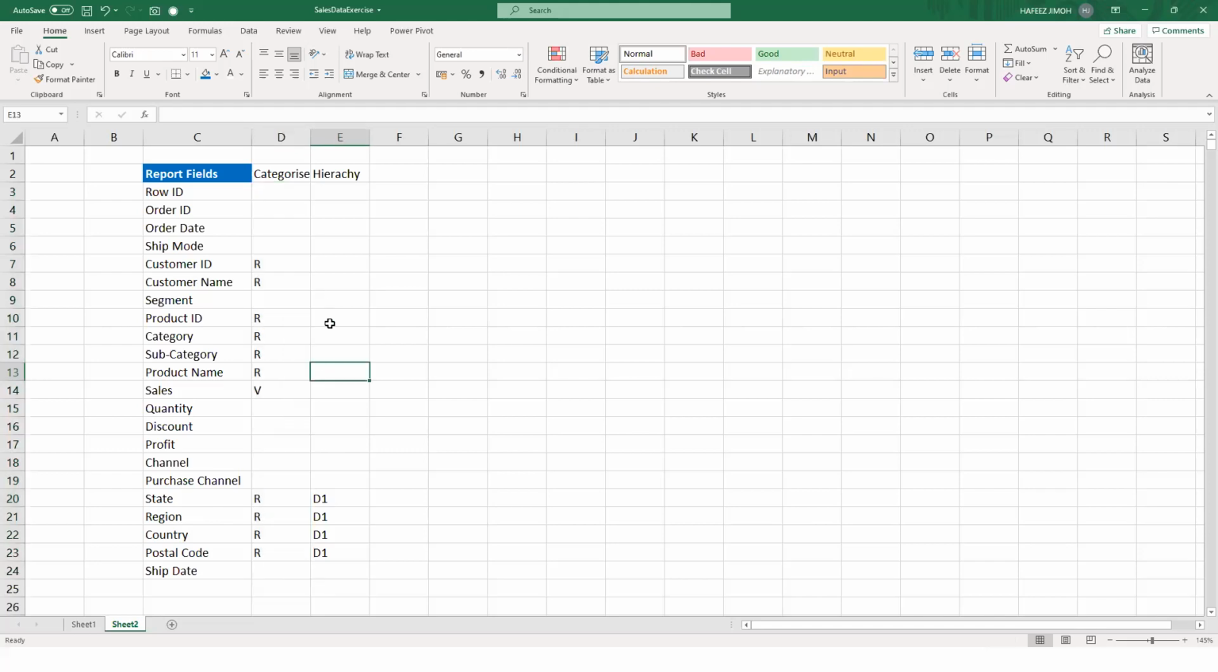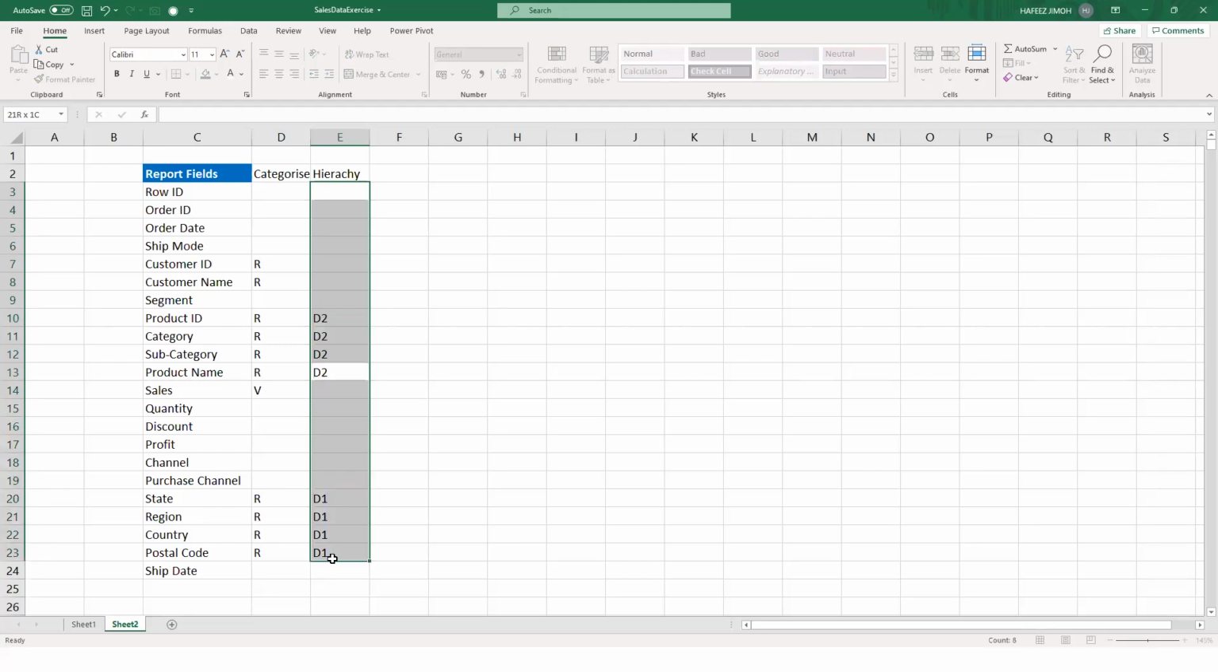So I come to my other fields. Product ID is going to be another hierarchy. If I know the product ID of a particular product, I can know the particular category it belongs to, I can know the subcategory, and I can know the product name. So that is another hierarchy. So what I want us to do is for all your fields, look at them and group them into their hierarchies by calling it D1, D2. You may have up to D5, or up to D10, I don't know.